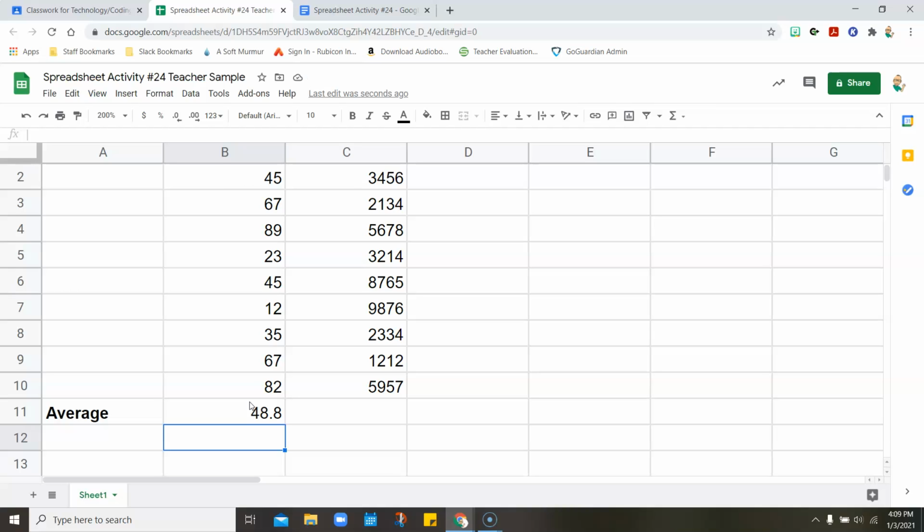Now, the other thing that it's going to ask you to do in this activity is to get rid of the decimal numbers. So we want to round this up to 49, right? If you look up here, we have decrease decimal places and increase decimal places. We want to decrease the decimal place by 1. So I go in the cell, press decrease, and see that it automatically rounded it up to 49 for me.